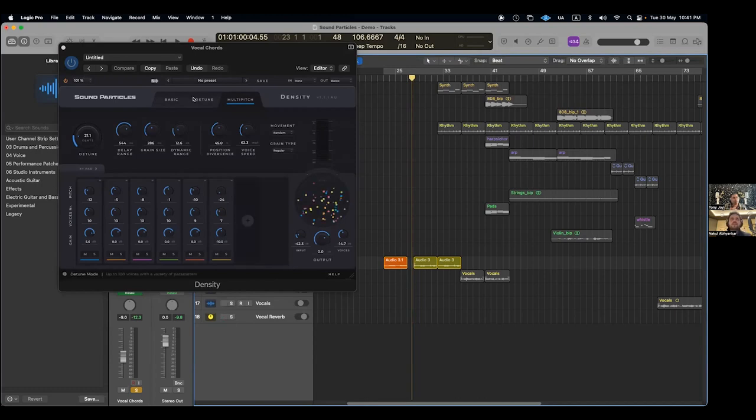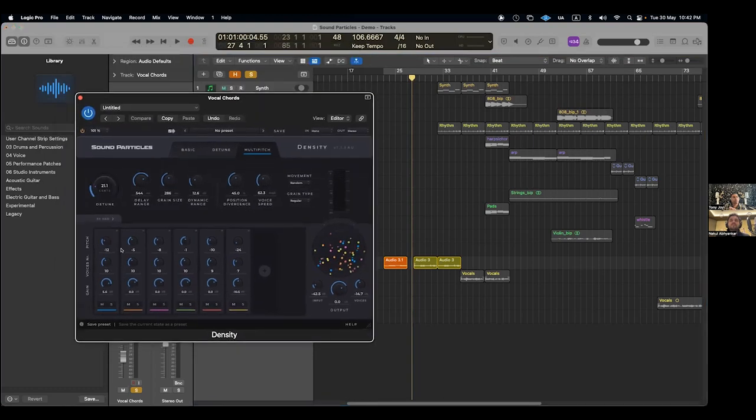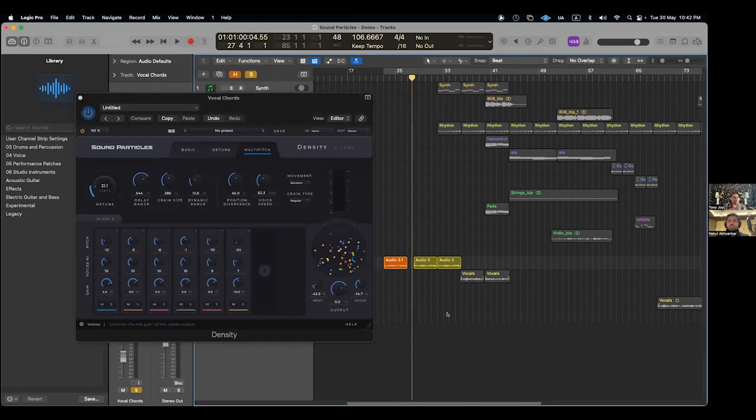Density lets me generate multiple voices. So what I did was I generated 6 voices. So pitch, number of voices, gain, all the math, all that is the sauce in the plugin. But what fascinates me is the pitch thing, what you've done, the harmonies.